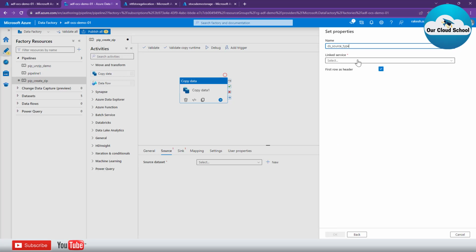Then you have to specify the linked service. It is the connection you have to specify which will tell your dataset where your source storage account is, and to connect to the source storage account I'm going to use this authentication mode. The linked service is already created, so I'm going to use that existing linked service.